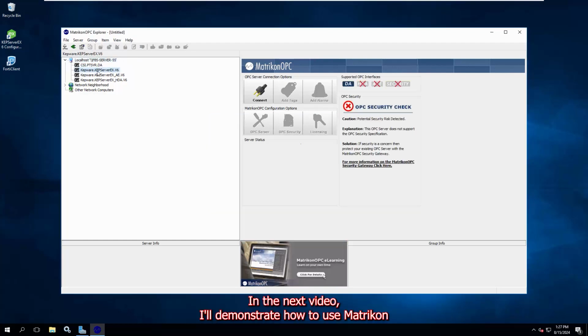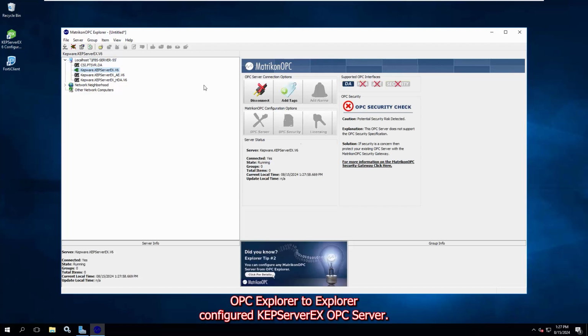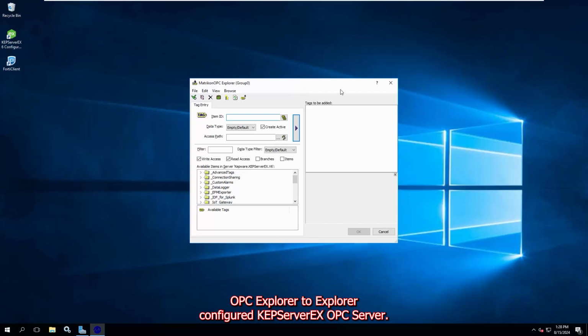In the next video, I'll demonstrate how to use Matrikon OPC Explorer to explore a configured KEPServerEX OPC server.